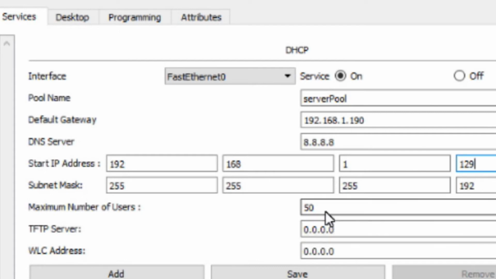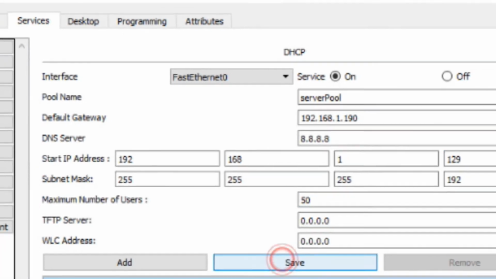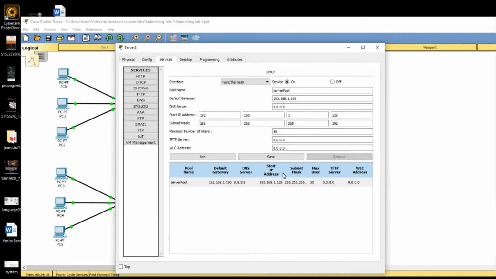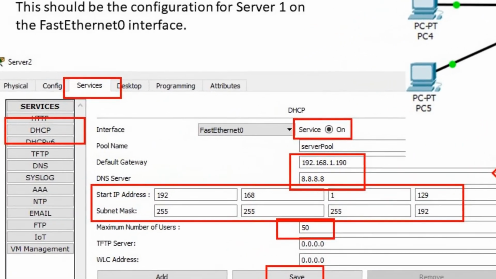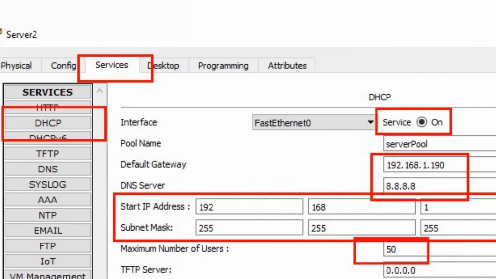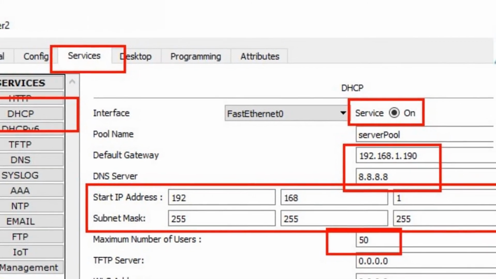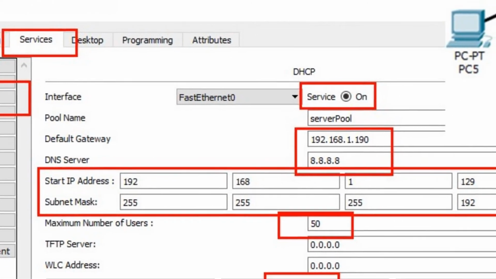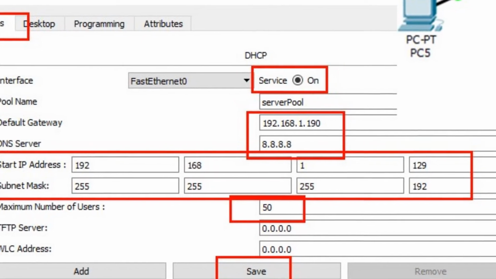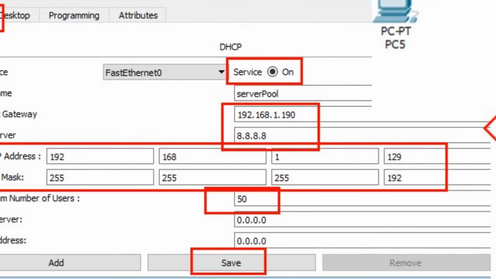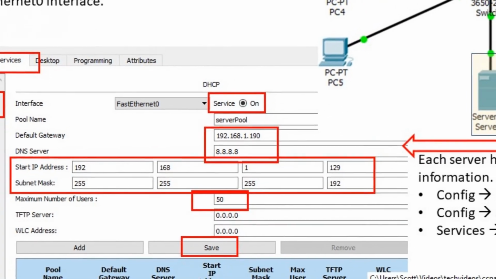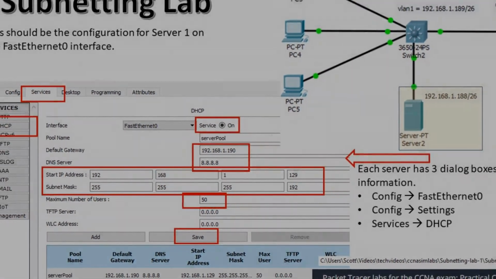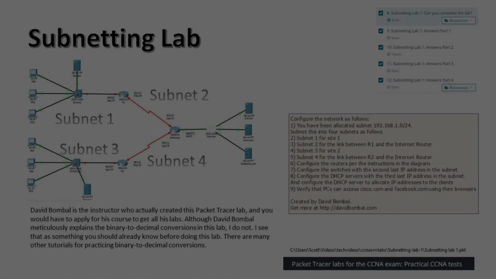One of the things you'll want to notice is the maximum number of users. It should default to whatever the maximum number of addresses is in the subnet, but you can't assign all of those because some of them have already been statically assigned to servers, switches, and various other devices. Since you have a total of 62 assignable addresses, it would probably be best to use a nice round figure like 50, which gives you at least 12 addresses reserved for static addresses. Then, of course, you save it.